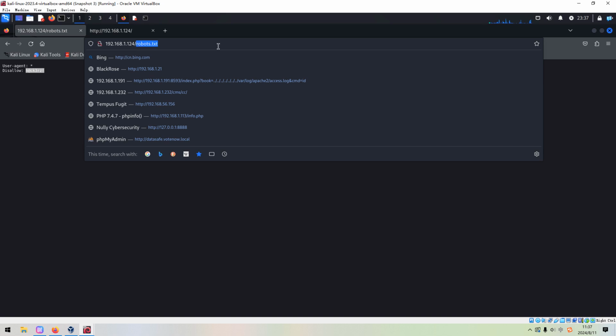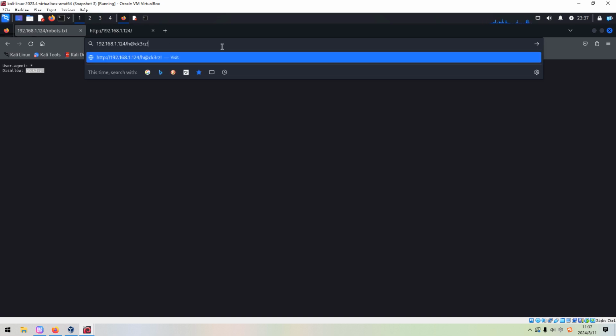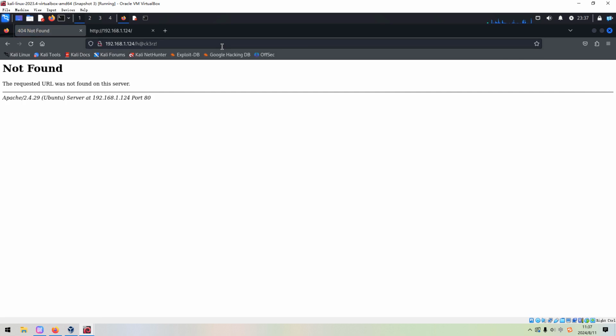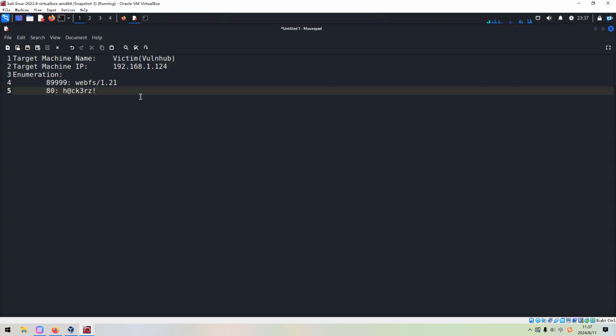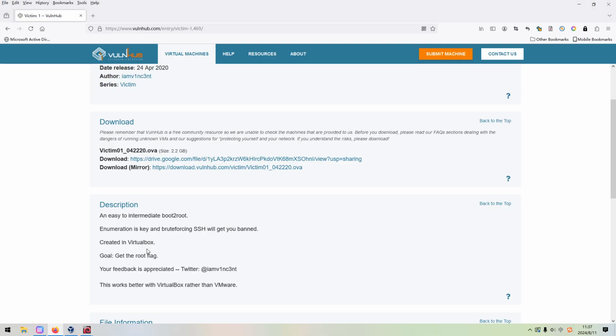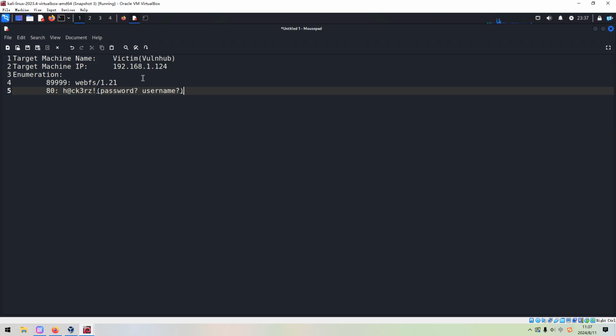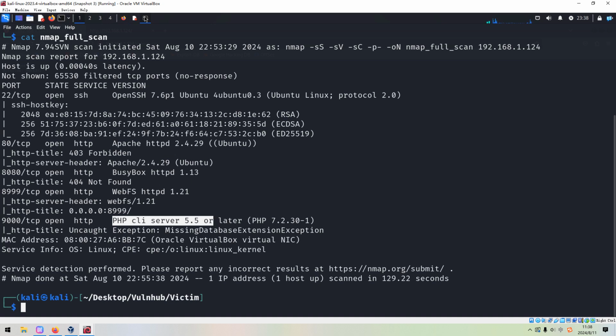However, when we access it, we get a very weird not found. So maybe this should be the password, or username. However, the author has already given us the requirement. We cannot do the brute forcing SSH, okay? Otherwise, it will be banned, okay? So now, next we can launch our Nikto to do the automatic enumeration.